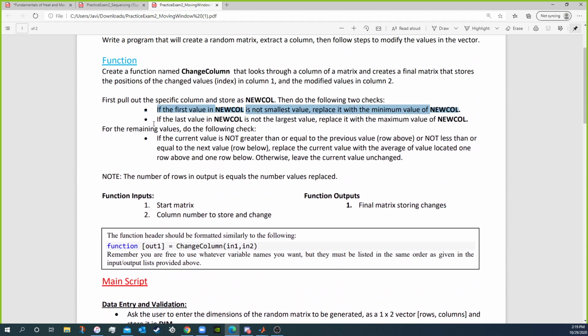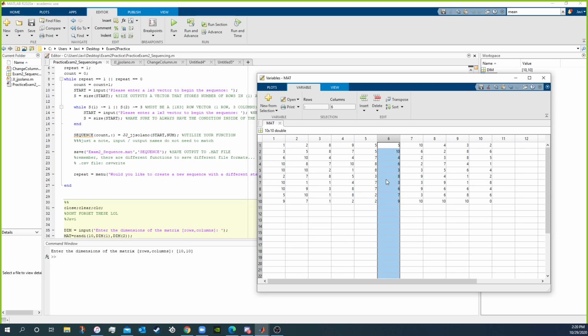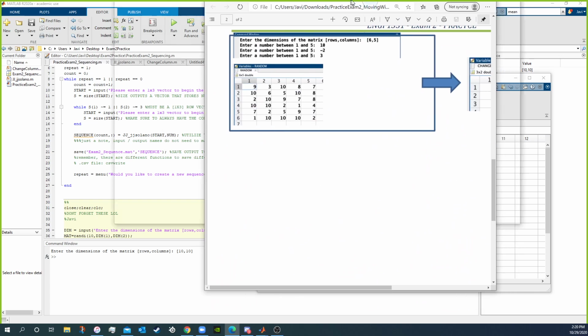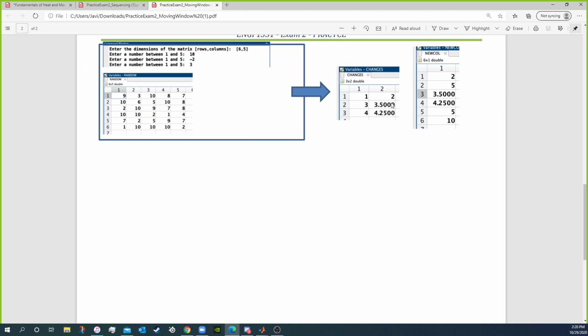And the next condition looks like if the last value in new call is not the largest value, replace it with the maximum value. So we go back to that column 6, that's the one we're looking at. If the last value, 9, is not the greatest value, looks like 10 is, that means we replace 9 with 10, meaning the next value in our output matrix would be the last index, which would be row 10, and the last value was 9 that we replaced, right? So I want you to keep track of the row of what item was replaced, and then the previous value that was replaced, if that makes sense.